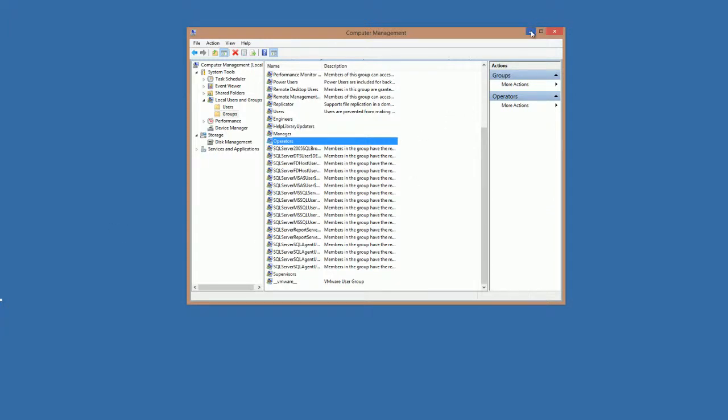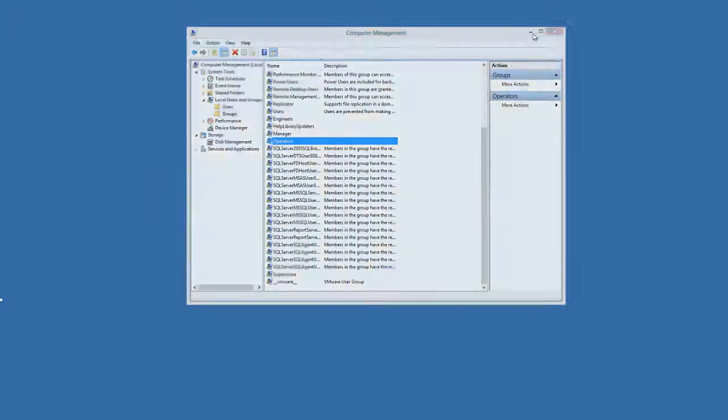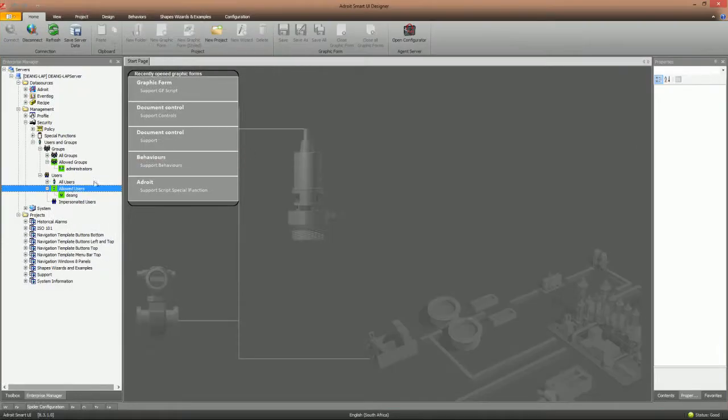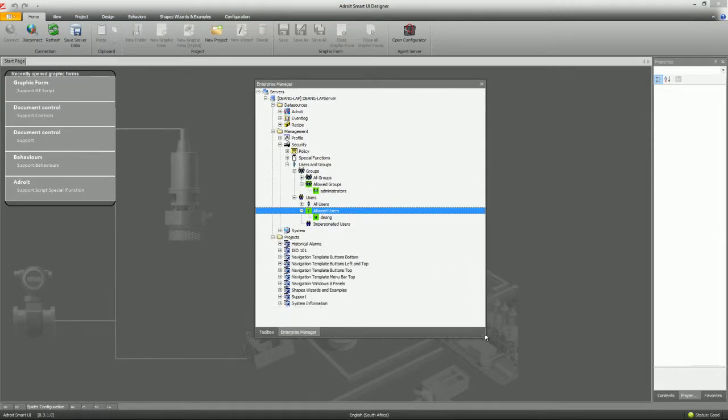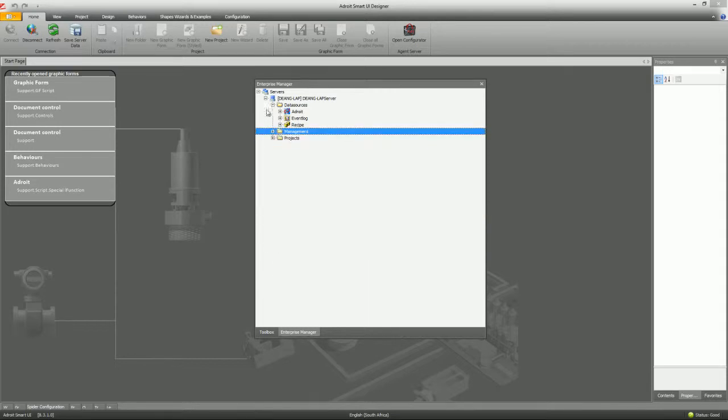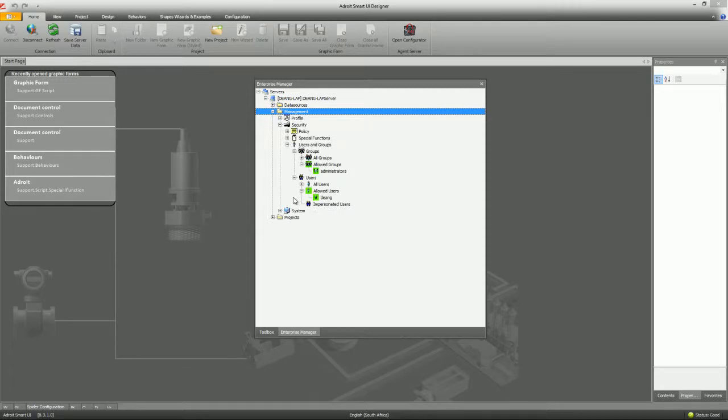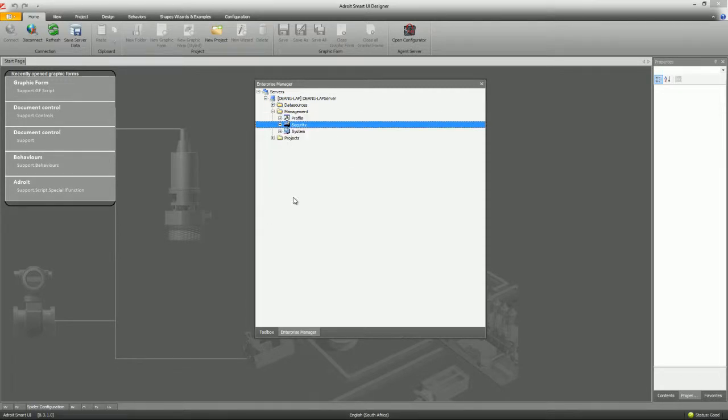So once I've created my groups and my structures within my operating system, we can then minimize that, and we can now bring up our designer. So you'll see inside your designer the place that we assign security. For those of you that are unfamiliar with the Maps or Smart UI design environment, it is something that we refer to as our enterprise manager. The enterprise manager is broken up into three areas: data sources, management, and projects. We're interested in the management portion of our enterprise manager. Within there, we have three subsections: profile, security, and systems. We're going to be looking at security.